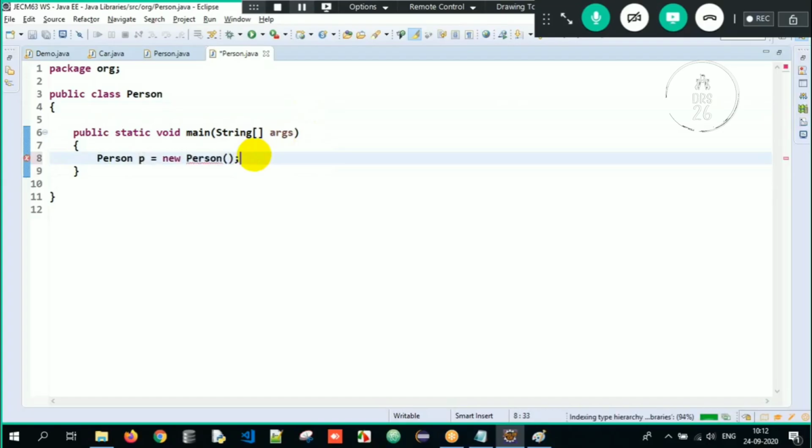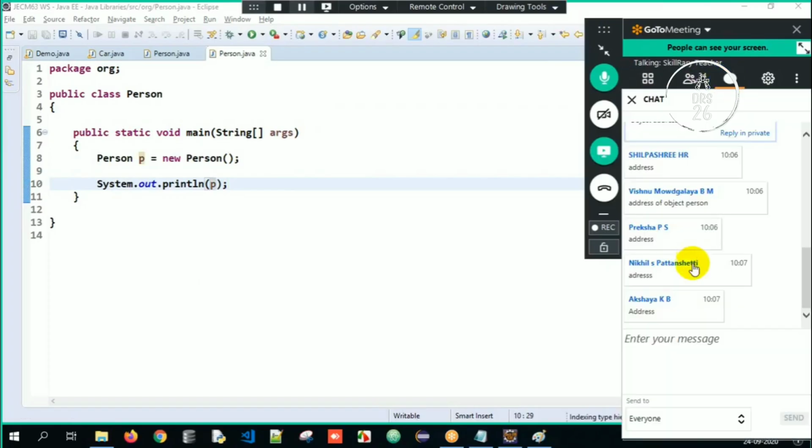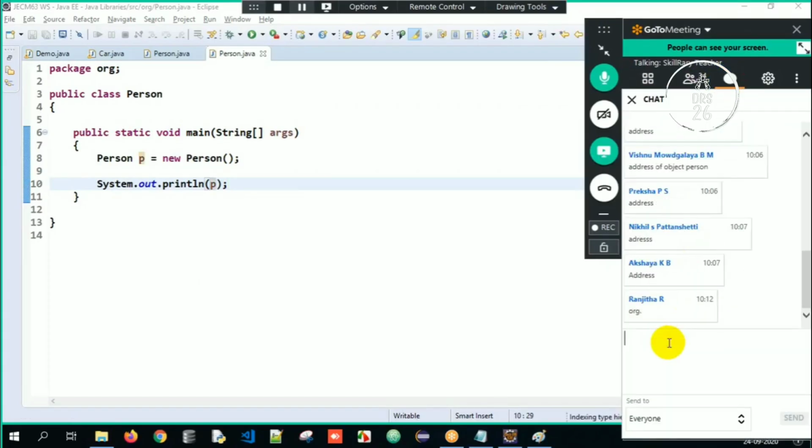I just create an object of Person. Now when I try to print the object reference here, quickly tell me what will be the output. Don't tell it as address, you have to tell it as fully qualified class name at the rate hexadecimal value. When I try to print the object reference, the toString method will get called internally, and the toString method will give the string representation of an object.